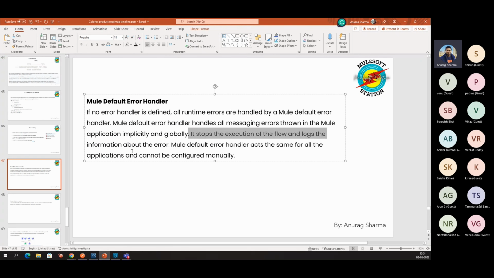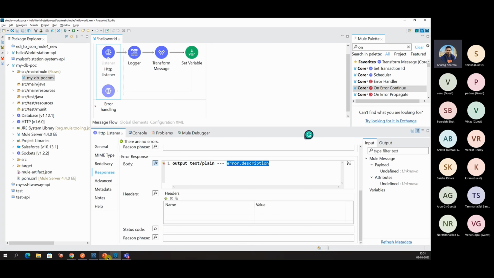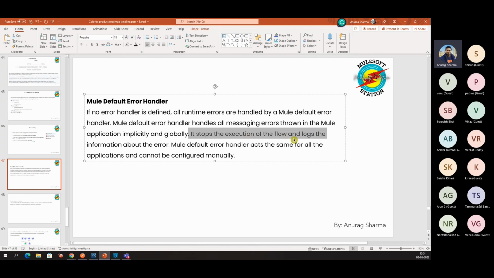Whenever any error occurs, for example in this transform message, it will stop the execution of the flow and log the information about the error. Mule default error handler acts the same for all the applications and cannot be configured manually. You cannot alter whatever Mule default handler is there. You cannot configure it manually.